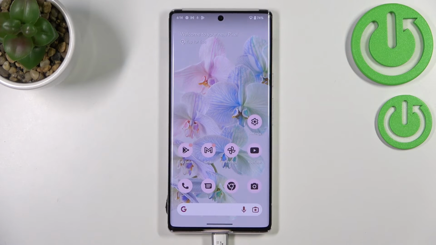So actually that's all. This is how to change the ringtone in your Android 13.